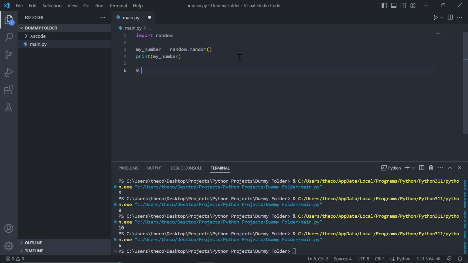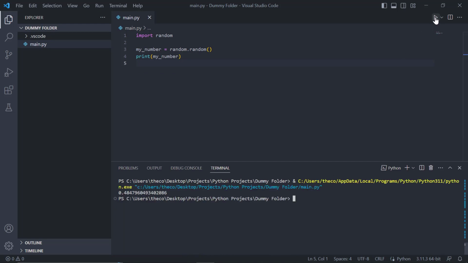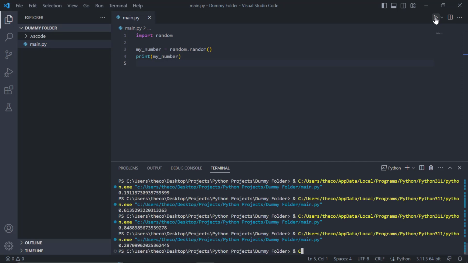We're going to get anything from 0 to 0.999999 as our random floating number, but we're not going to get 1. So if we run this function, let me clear this. If we run this function and we print it out, as you can see, we're getting these random floating numbers between 0 and 1, but we're not going to get 1.